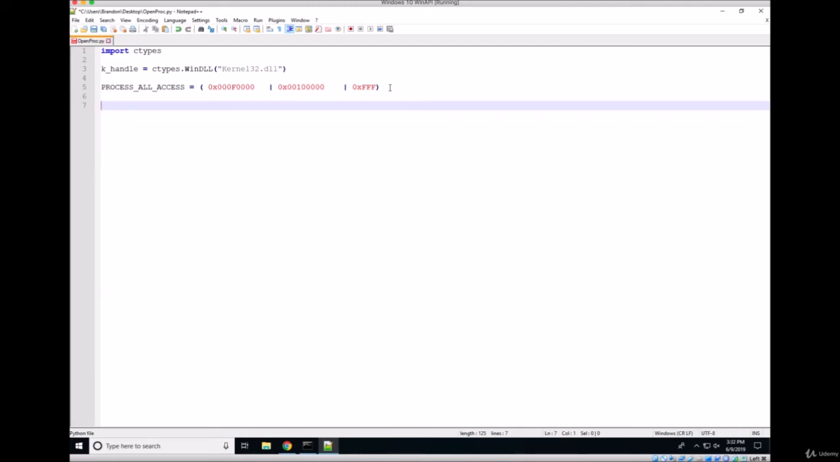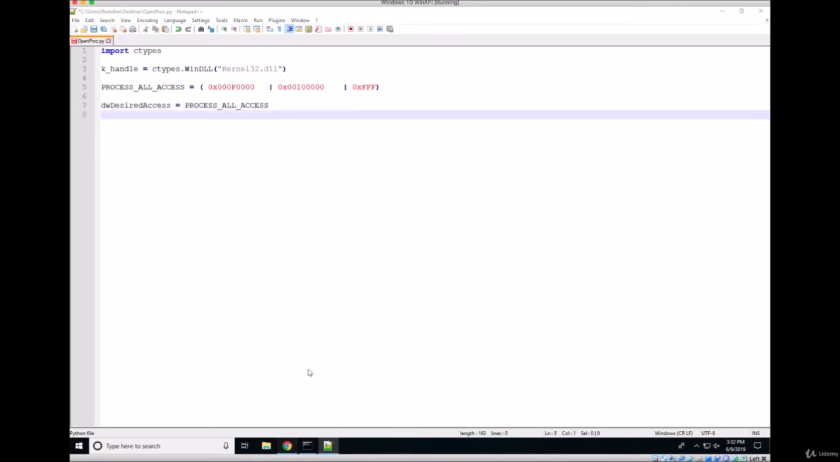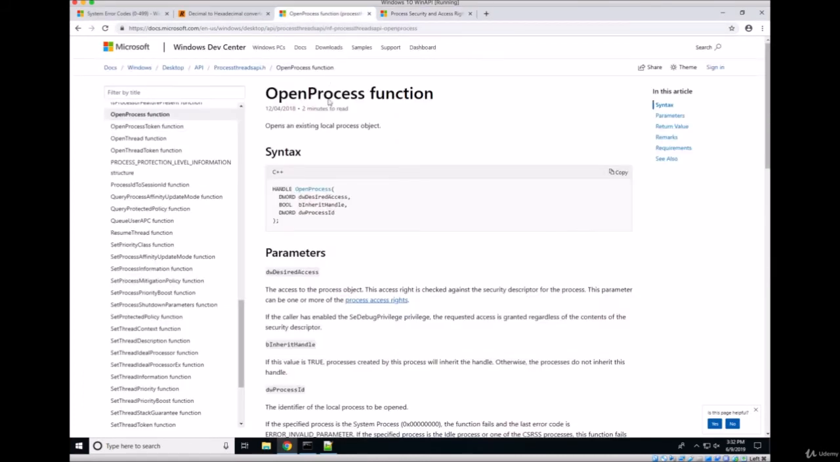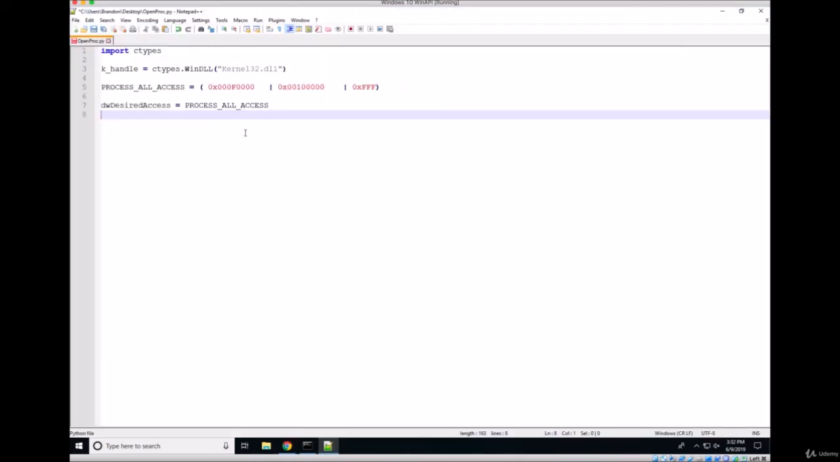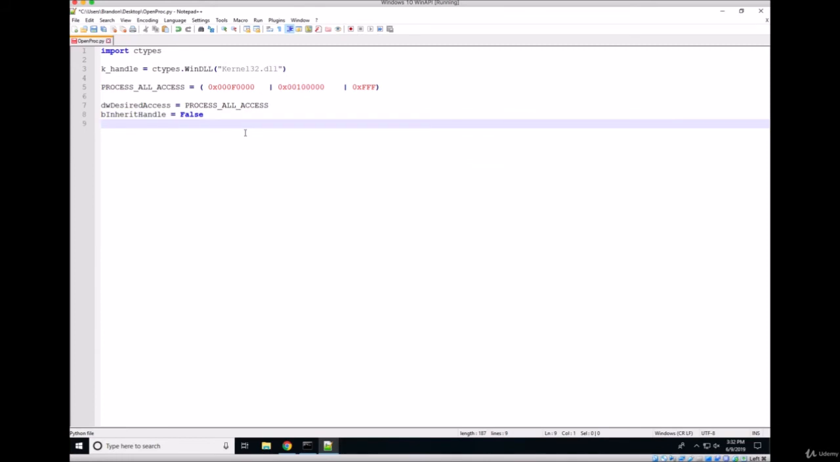just to play around. So the first thing we want to set up is the desired access, so dwDesiredAccess, which again is the first parameter, and we're going to set that to process all access. Again, if we pull open OpenProcess here, we can see that we need a desired access. Now there's a boolean next, bInheritHandle. We're going to set that to false. We don't need to worry about that for now. In future cases, we might need to set that to true, but for now, just leave it false.